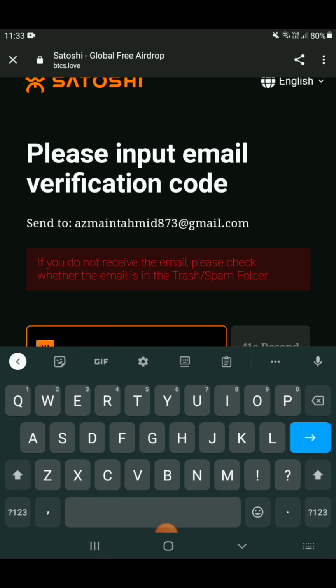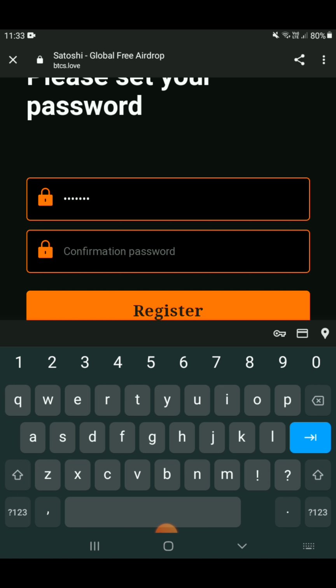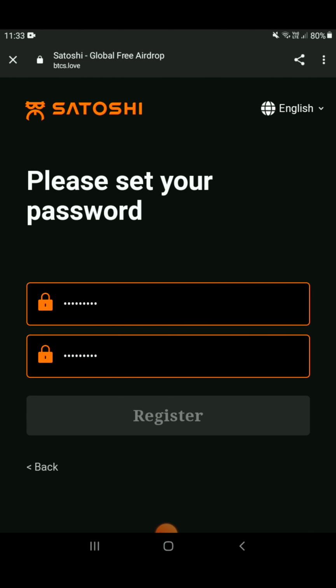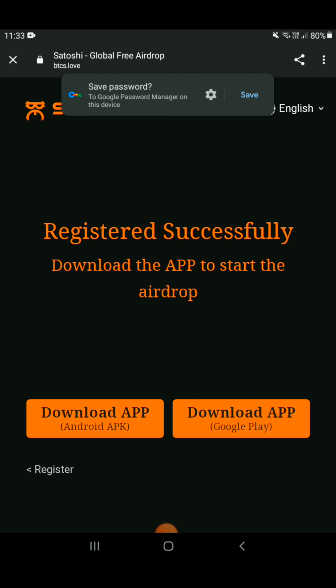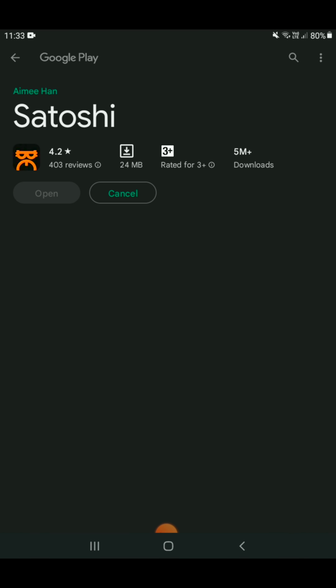Then click next and they send you an OTP. After that, you have to paste the OTP from your email and then you have to set a password and confirm it. Then click install. You can install the app from the Play Store or directly from Chrome as you wish, but I am installing the app from the Play Store.